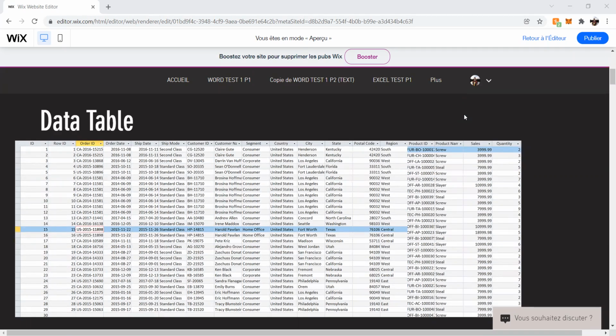This data table is used to present the different orders that I had last week or during the last month. For the purpose of this presentation, I'm only going to present to you the first 30 orders that I had.